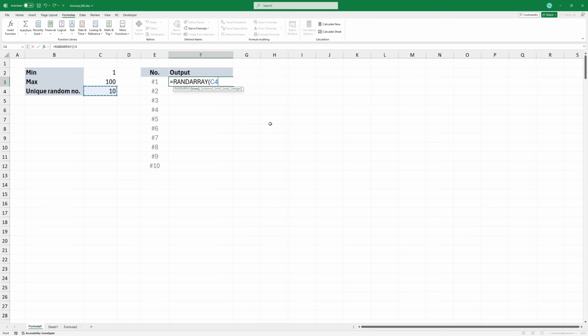The first argument defines how many numbers we need. In this case, it's 10. The second argument is 1, because we want to create a single column output. The third and fourth arguments define the minimum and maximum values. The true argument ensures that the result will be integers.